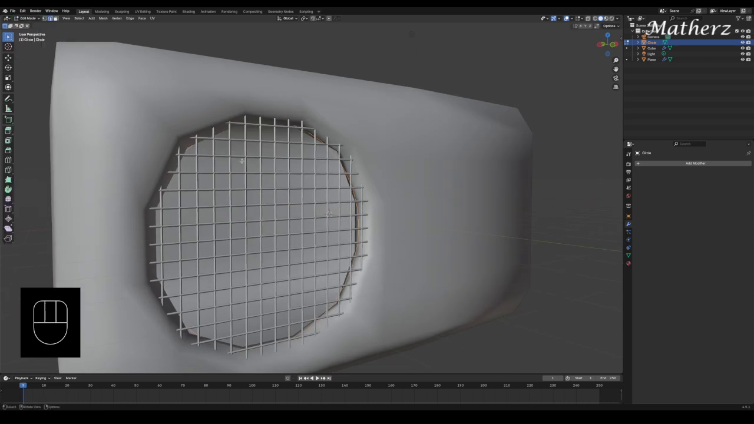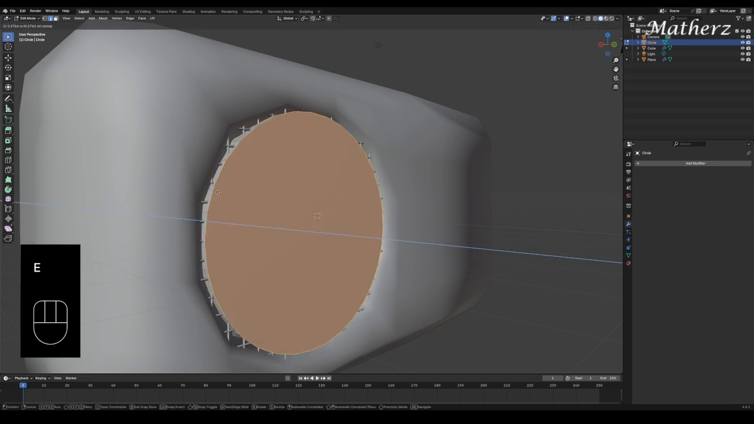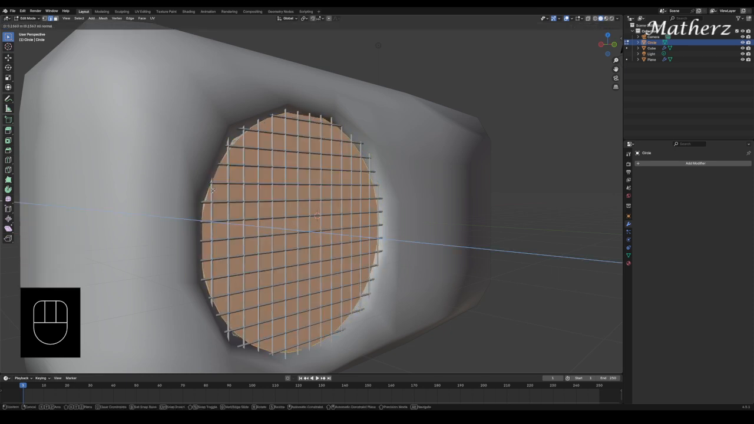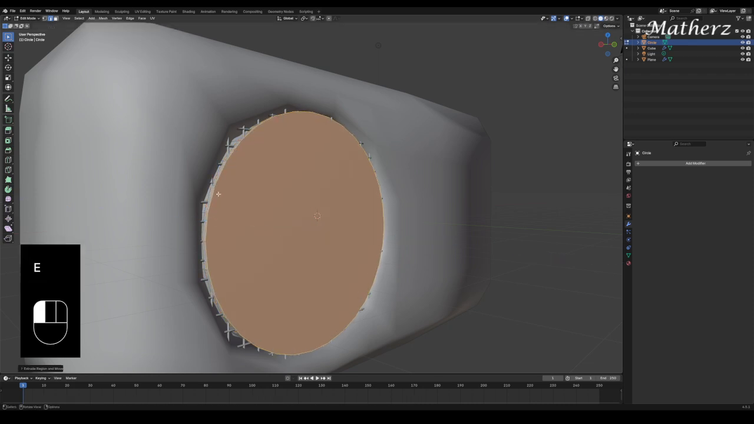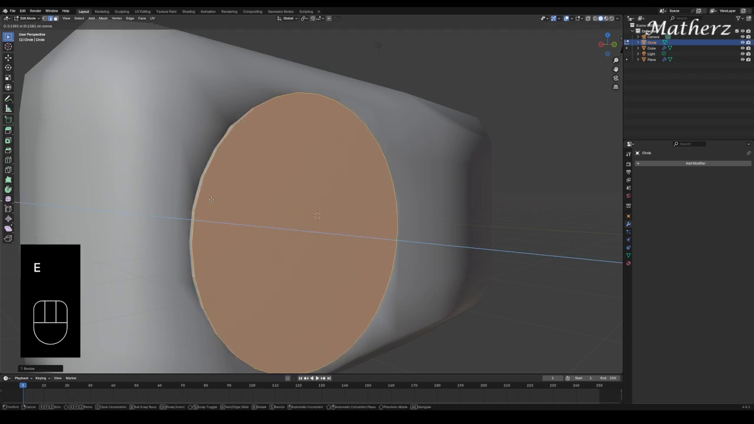Let's go to edit mode. Let's go F for fill. E for extrude. Just bring this to the middle right here, and then E for extrude again. Scale it outwards, just so you're covering that little bit. E for extrude again.